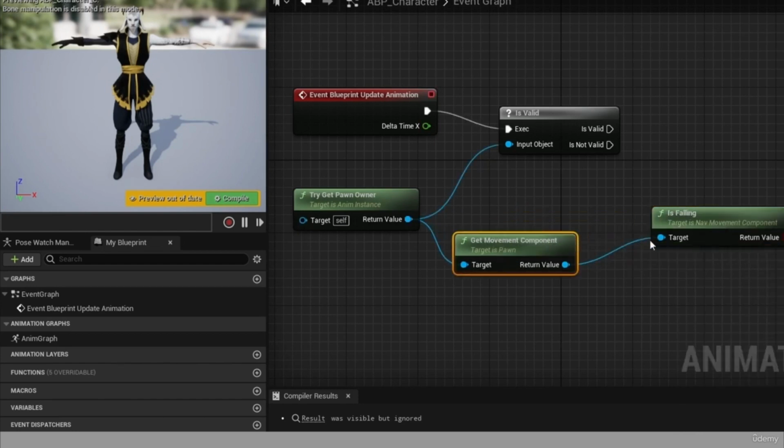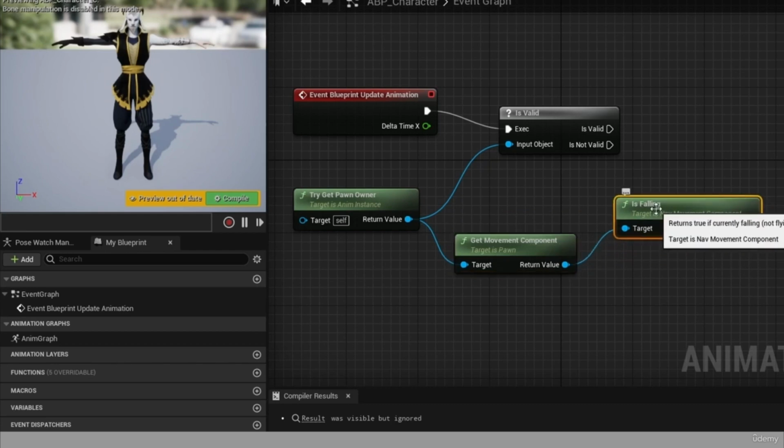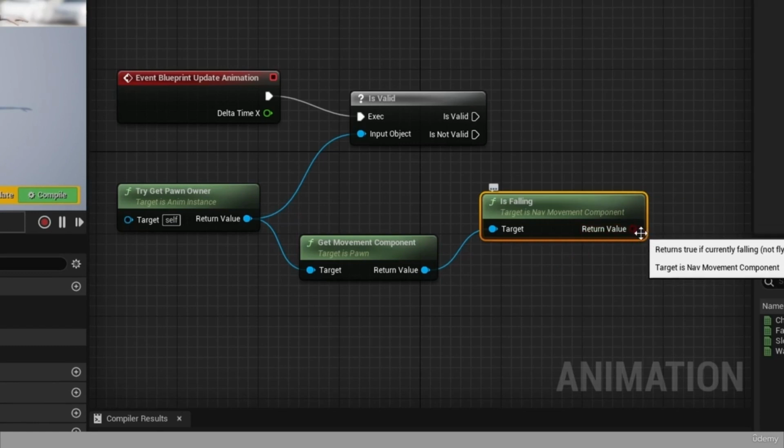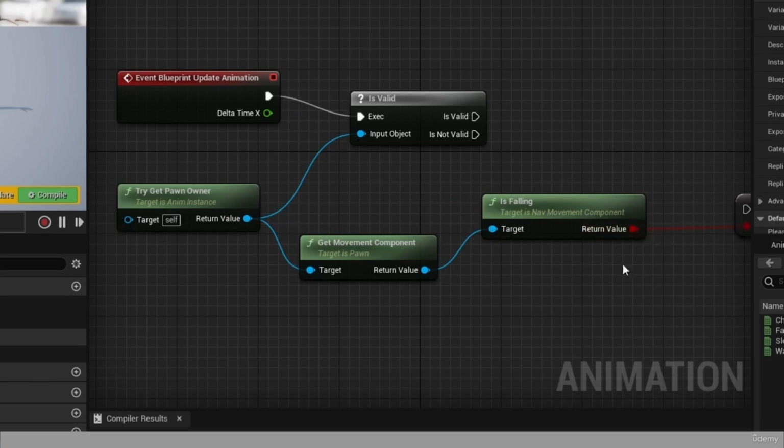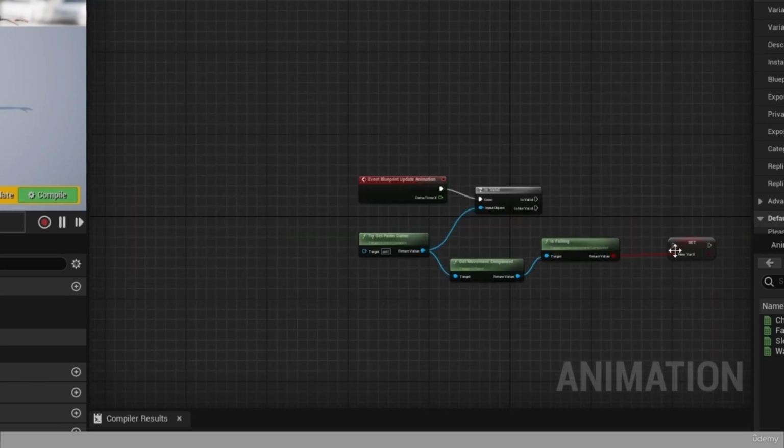Okay, so you can see it's pretty simple. You don't need to create a separate script where you will be describing what to fall means. You can just take the function and use it. So if you hover like this, you can read that this function returns true if currently falling, Boolean value, right? And what we can do, we can get this value. We can right click here and then select promote to variable. And now we have this variable.